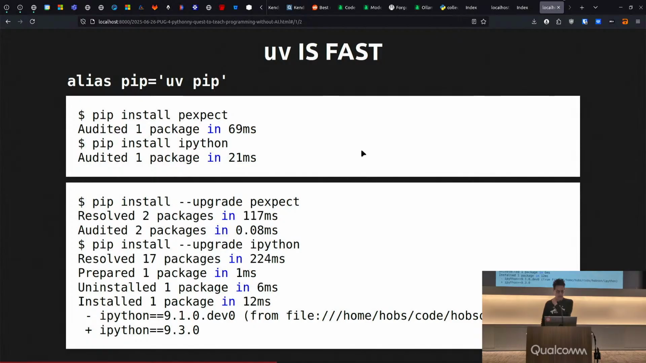Let's see. So just put alias pip equals UV pip and you're good to go. Everything will happen in milliseconds instead of seconds. It's absolutely amazing. So this first one, it didn't have to install anything, it just did the hard linking, so that takes tens of 2-digit milliseconds.